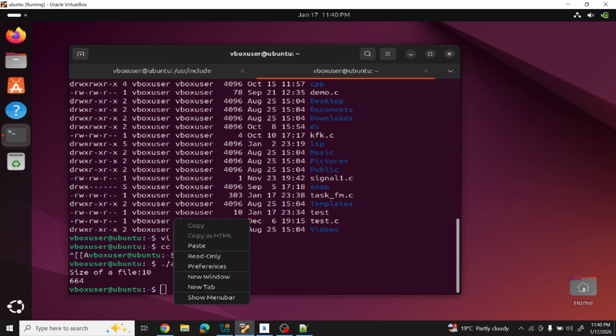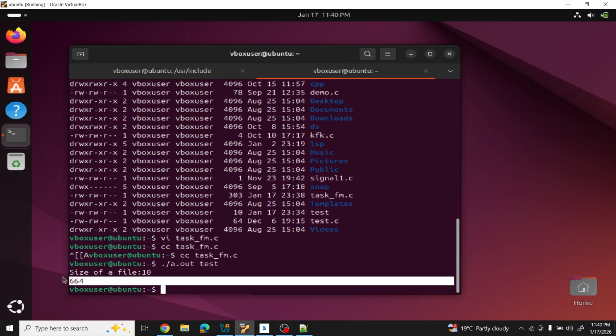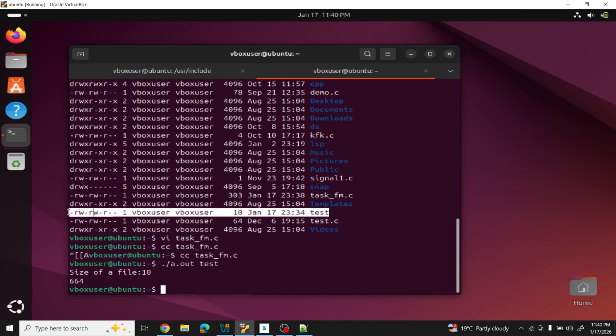What does the first 6 represent? Convert 6 into binary: 110. The next 6 is 110. 4 means 100. Now check the permission of the test file here. 6 means 110 we got, read, write, execute. 0 means 0. The next 6 is 110, and the next 4 is 100. This is clear, right? So we found the permission of a file also.